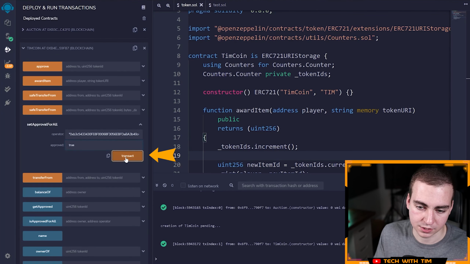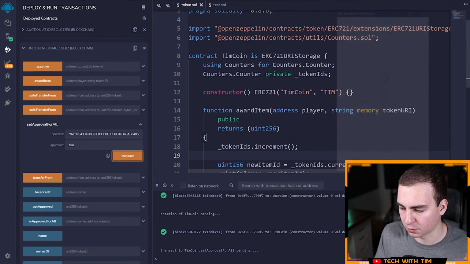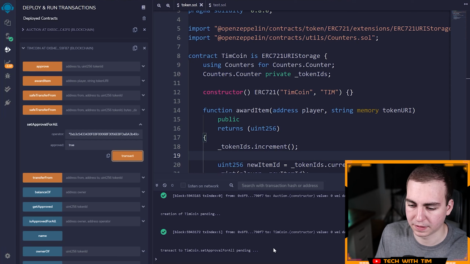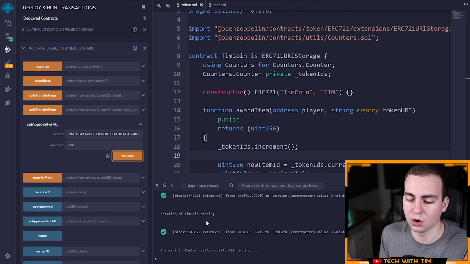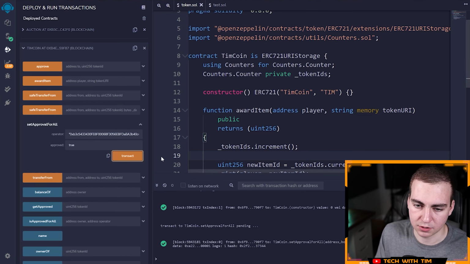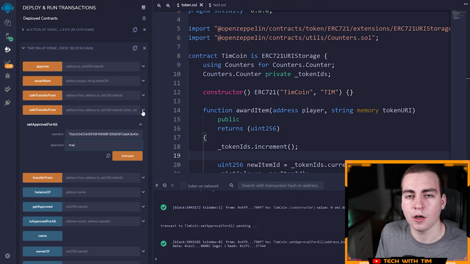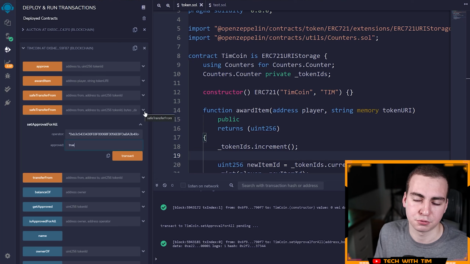But I'm going to press transact. This should be successful once I click confirm here. Okay, so let's wait for that to finish. And then we have set the approval for all of the NFTs that you own to be able to be operated by the auction contract. Again, what you're passing here is the auction contract. Now, it's very important that you do this first before you actually give yourself an NFT. Otherwise, the NFT you give yourself will not have the approval set for it for the auction contract.